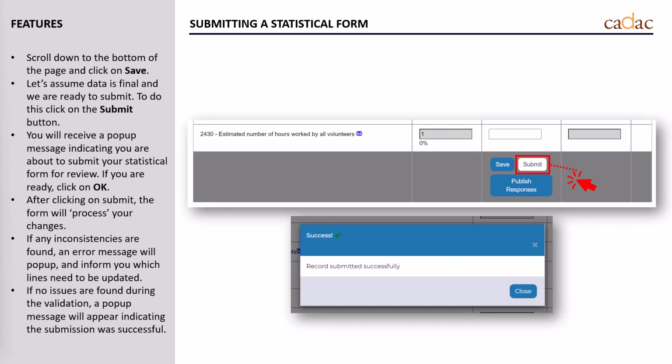So let's say you are done entering data into your statistical form. What you would do is scroll down to the bottom of the page and click on Save. And once your data is final and you are ready to submit, you would click on the Submit button that is next to it. Then you will receive a pop-up message that is going to indicate that you are about to submit your statistical form for review. And then if you are ready, you can click on OK.